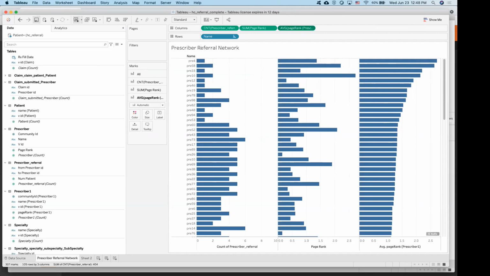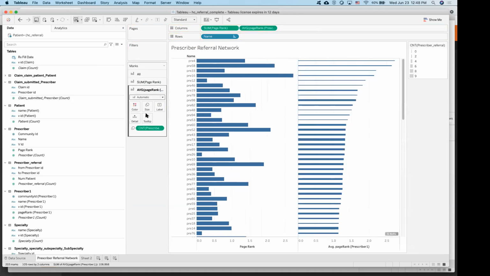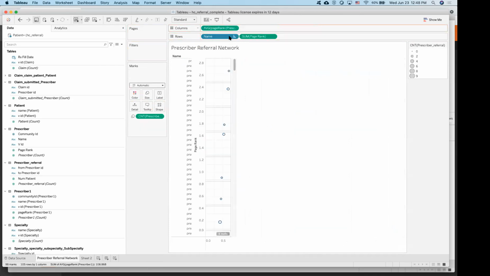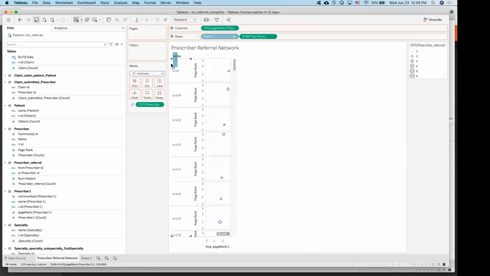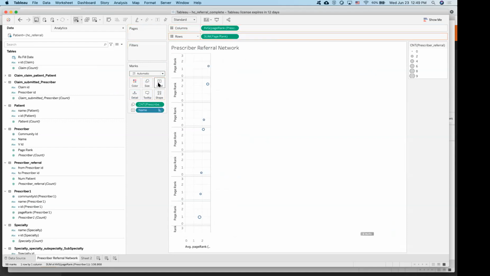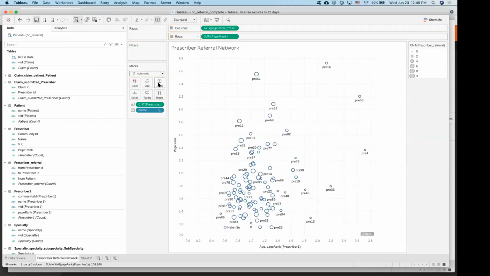Now we can also use Tableau to get some nicer views of this. So let's just play around with that a little bit with our visualization. So if we take count, maybe drag it down to size, and if we turn our page ranks into the X and Y axis, now we see, based upon the size of the dot, that's actually how many others they have referred, but based upon their placement in the chart here, that's how their page rank stacks up.